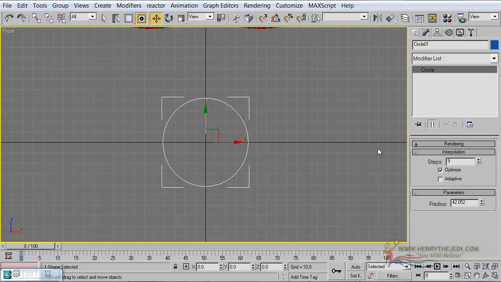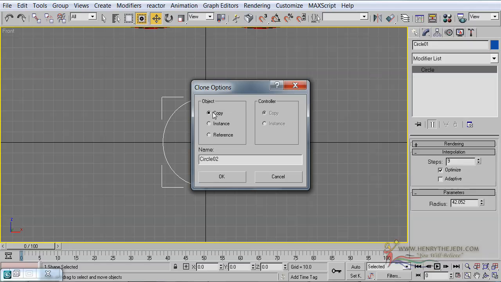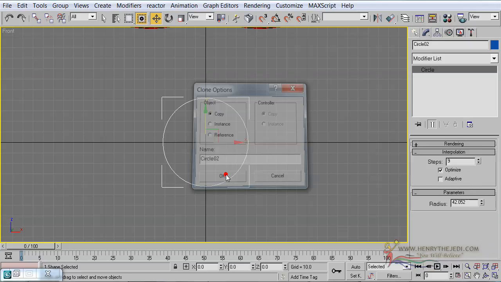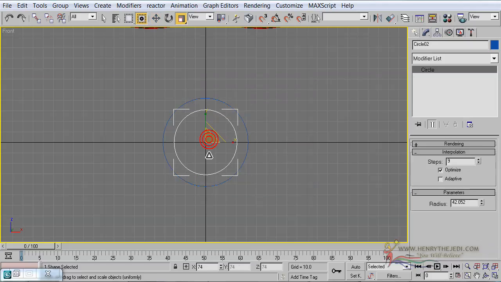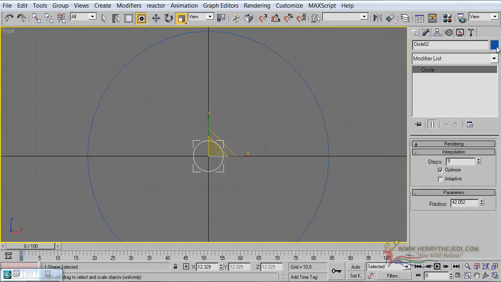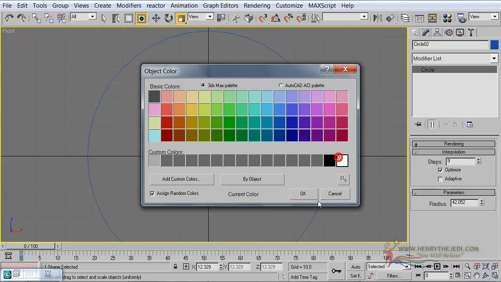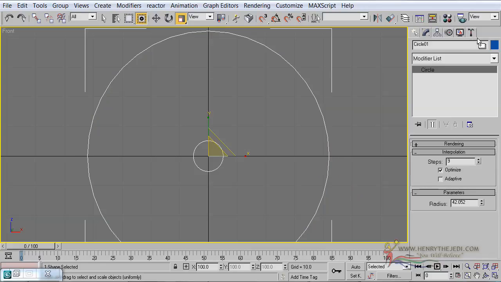Okay. And then we are going to need to make duplicates of this very same circle. So we go to edit, clone, just make it a copy and then click OK. And then we're going to select the scaling tool and simply scale this little guy here down. Okay, I'm going to change its color so that you guys can see, as well as this one's.